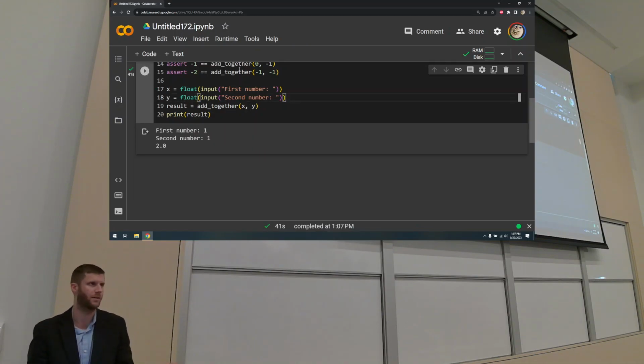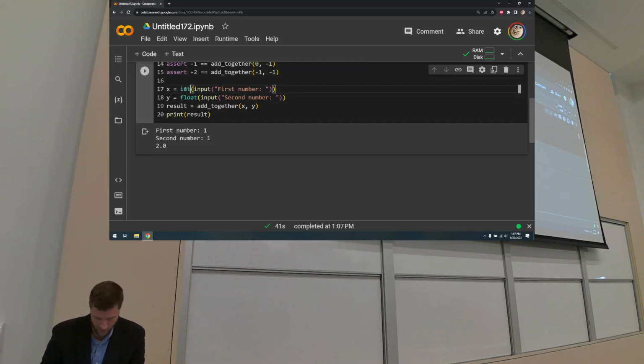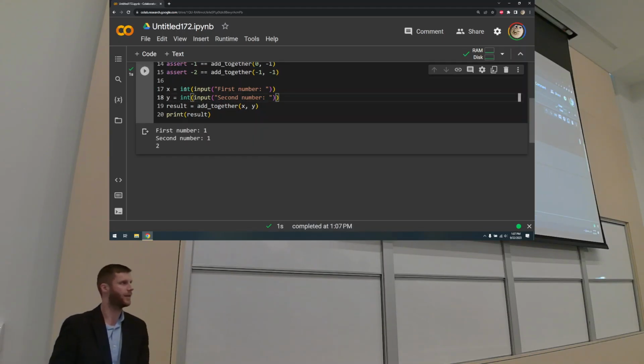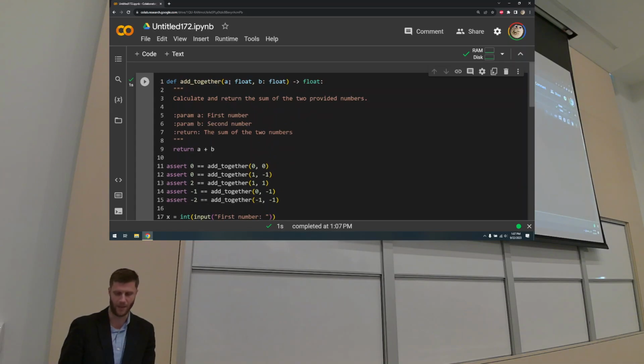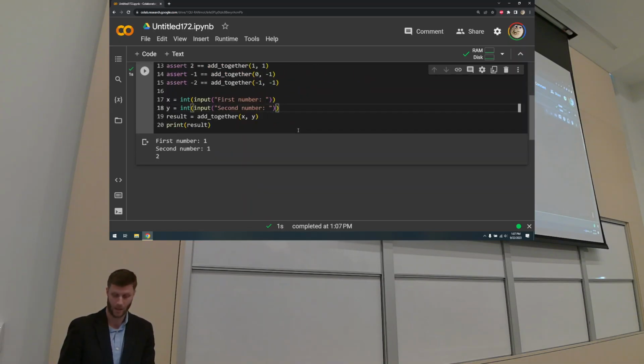So now it works. And just to make it clear, I'll change these to ints. Even though the type hints were float, float, and float, clearly this returned an integer, not a float. If it was a float, it would say 2.0.